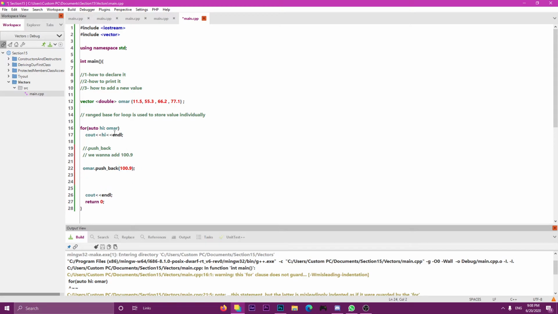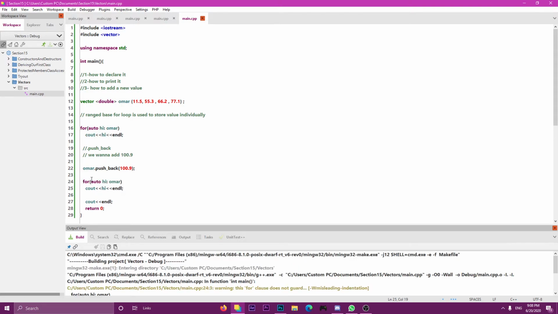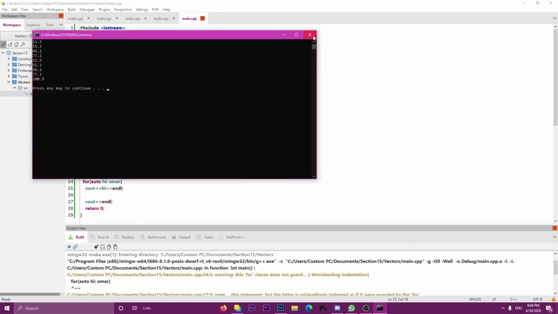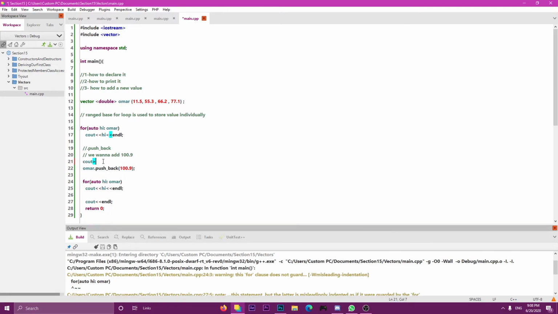And if you want to print it again, this time I'm gonna wait a second. Let's put some spaces between here so you can know the difference.